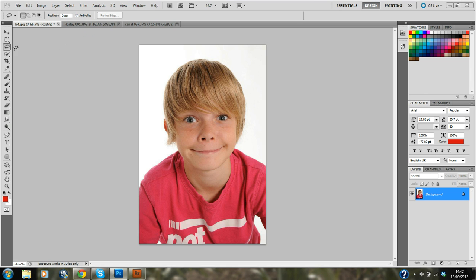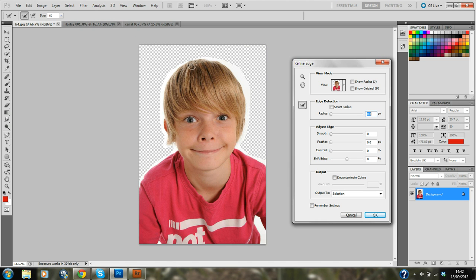So in this example, I'm just going to use the Lasso Tool, and I'm going to make a very quick selection. So I'm just going round the outside, very rough, as you can see, very rough. And I'm going to click on the refine edge box up the top. I'm using CS5 by the way, I'm not using CS6 as yet.